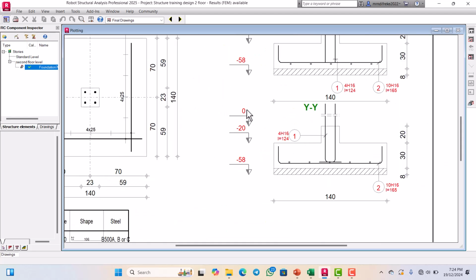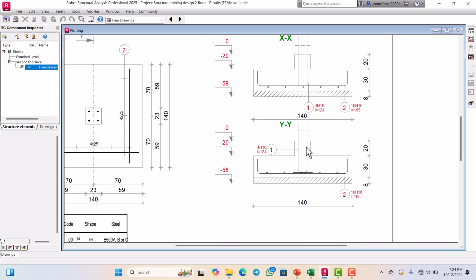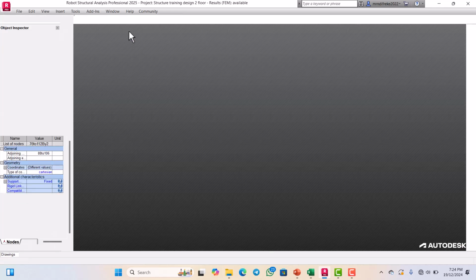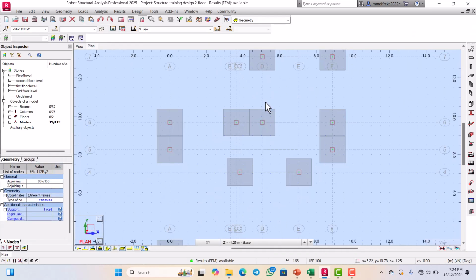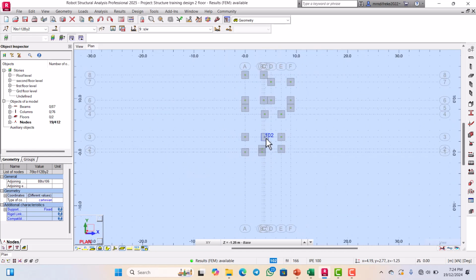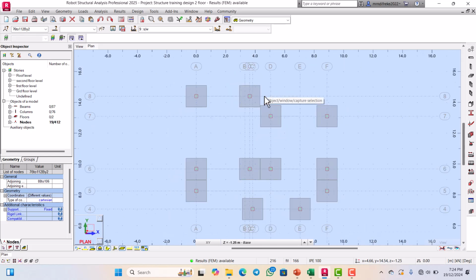So let's quickly go back to our model. So you can see that the entire footings has been designed. So that is how you can design your structural members in Robot.